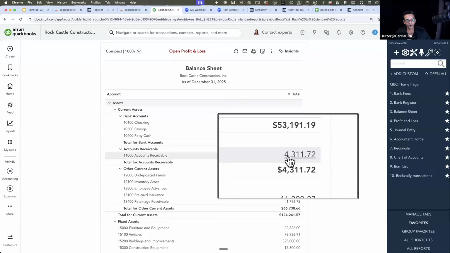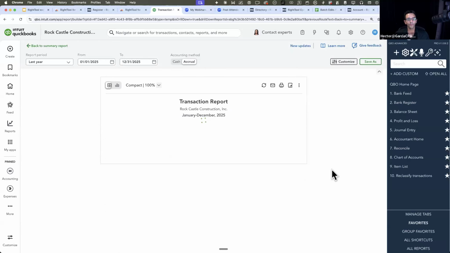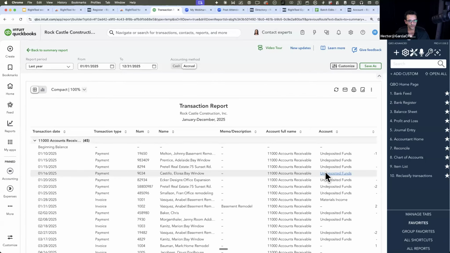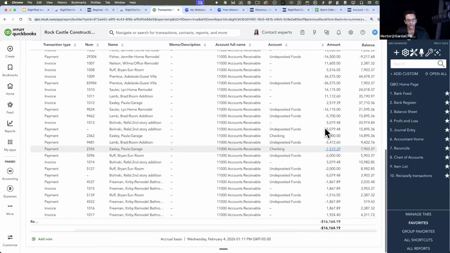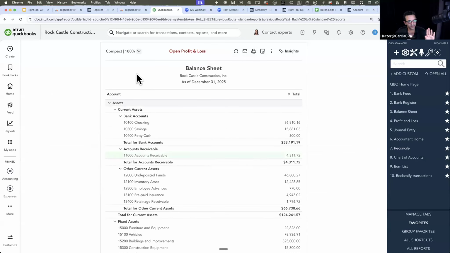So we've got 4,311.72 in accounts receivable. Now, if I were to click on that, I'm going to get a whole bunch of history that might not be useful. It doesn't specifically tell me which transactions have open balances. And one thing that drives me crazy is that QuickBooks Online doesn't have a default way of just showing open balance on transactions. It drives me nuts because QuickBooks Desktop has had this for years. But anyway, I'll get off my high horse on that.